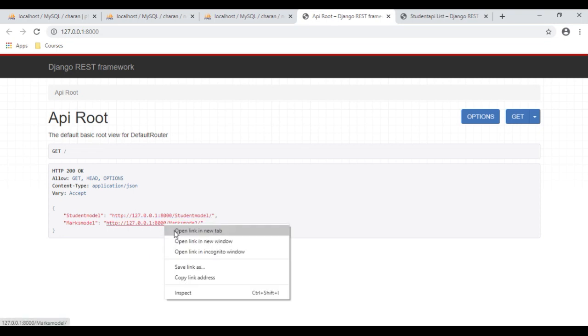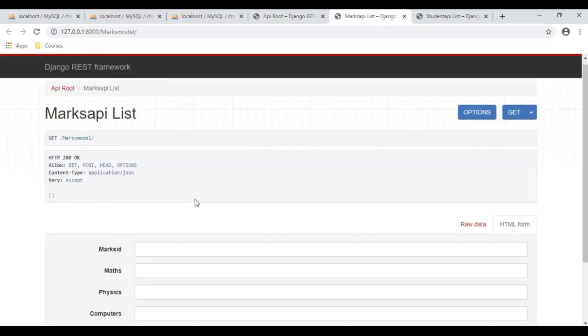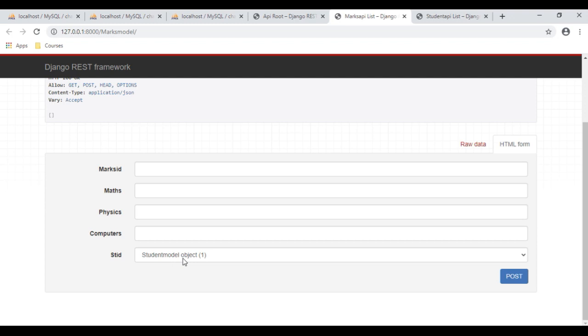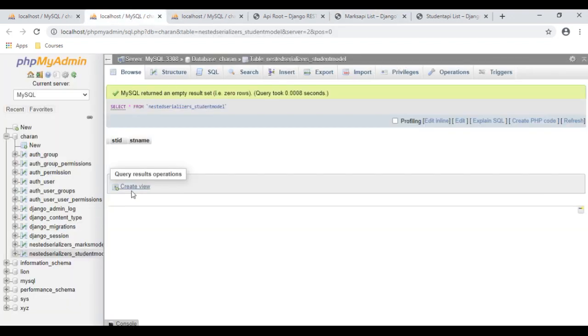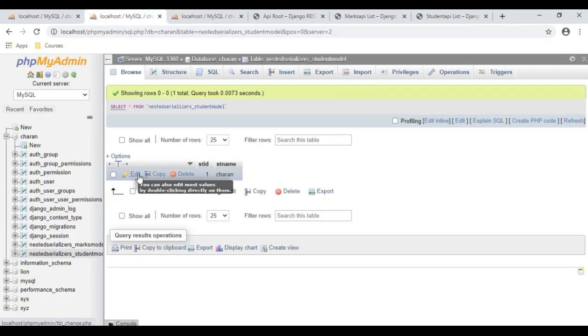Let's open the marks model. Now let's enter the marks model. See here the student model object 1. We have already inserted one record. Let's browse this one. See here we got the student records. We have already inserted the student details, student ID.